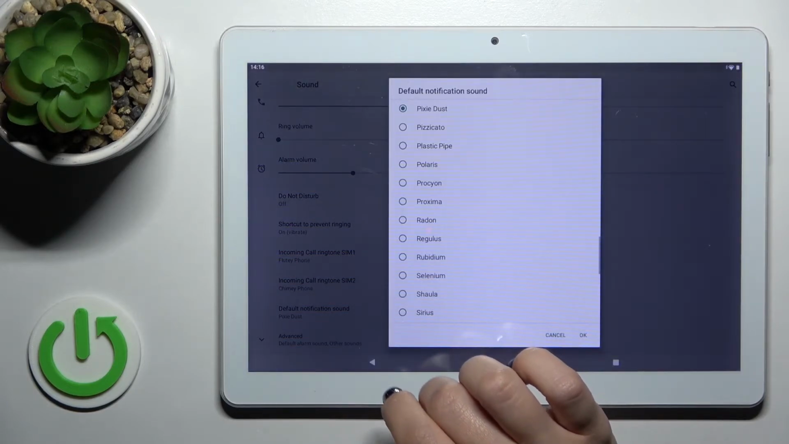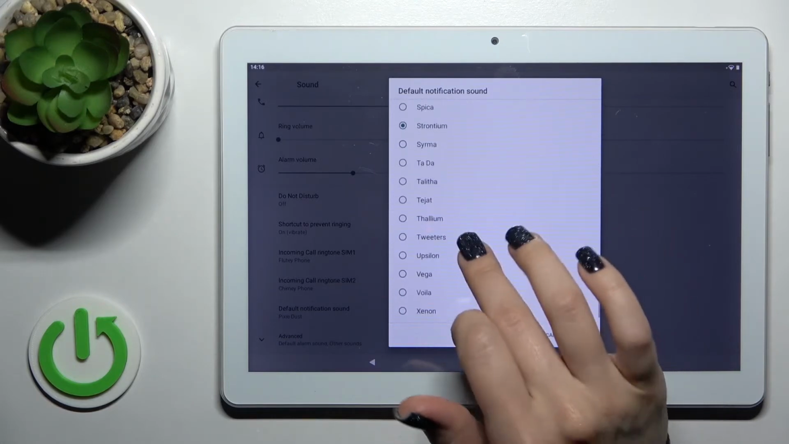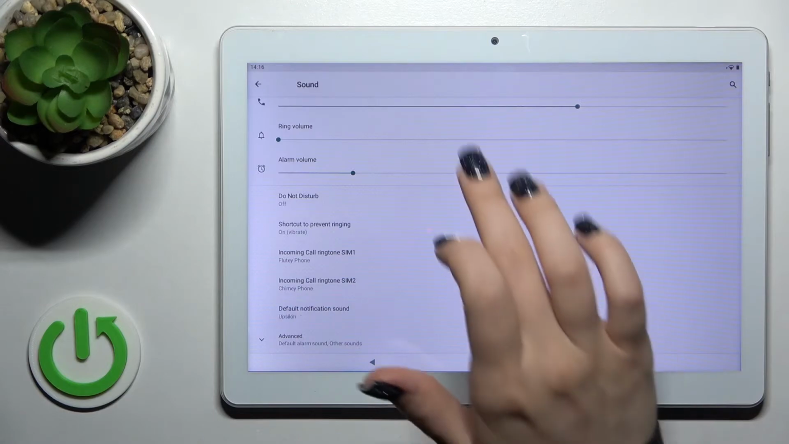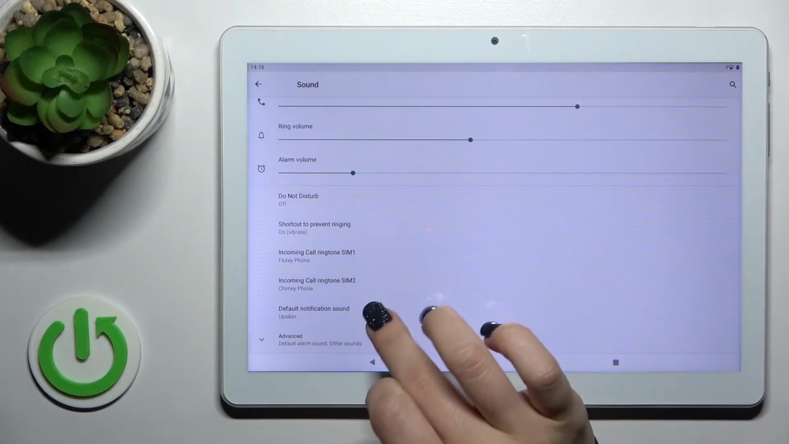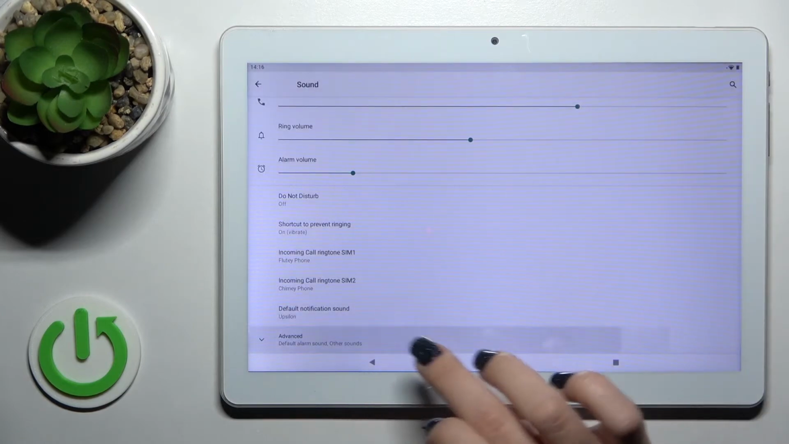We can also change the notification sound, so just select one from the sounds here, then just click here to OK. So now we can hear it.